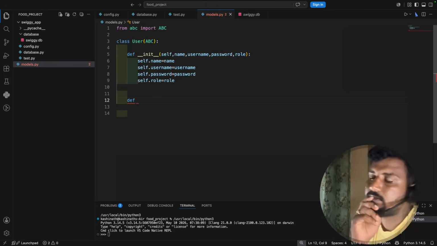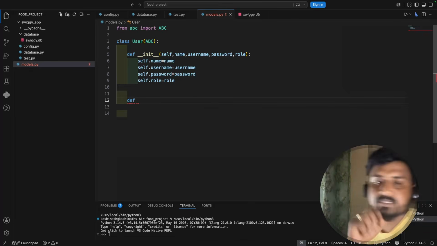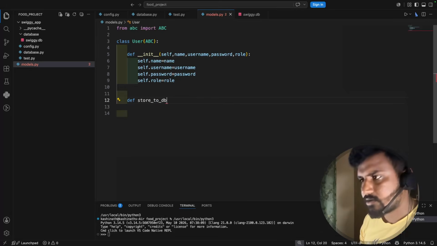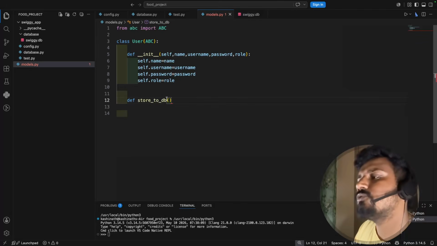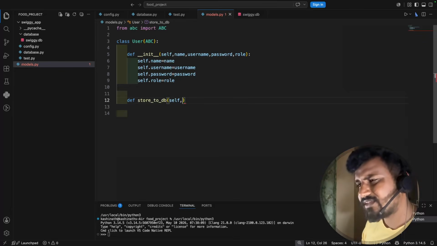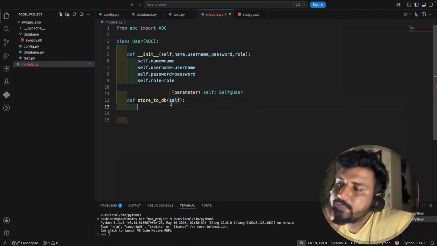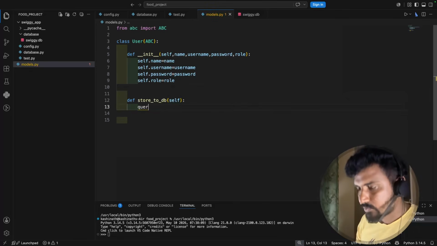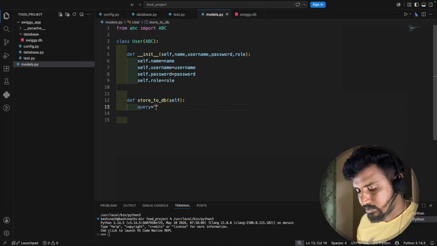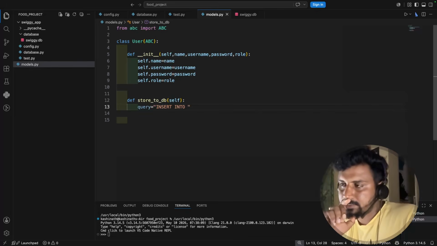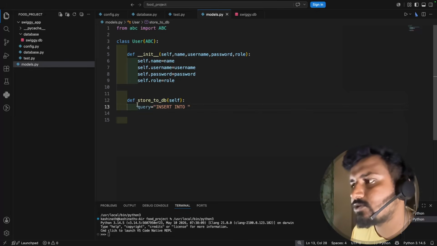So I can say def store_to_DB, and I'm going to say self. Then what are we going to follow here? We need to follow a query once again. So what is a query? Query is equal to, okay, so what is that query? We need to follow that now. Insert into, right? That is the query you actually need to follow.